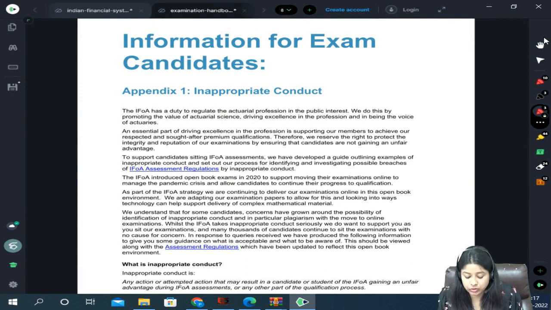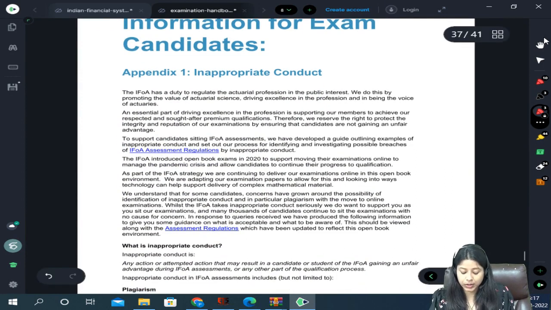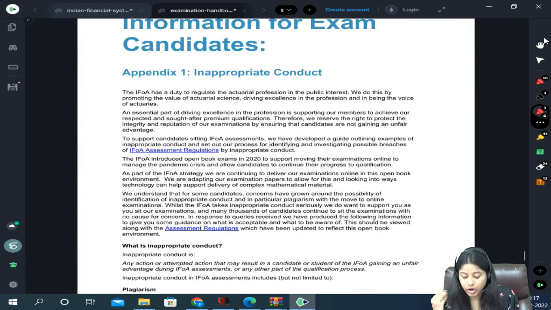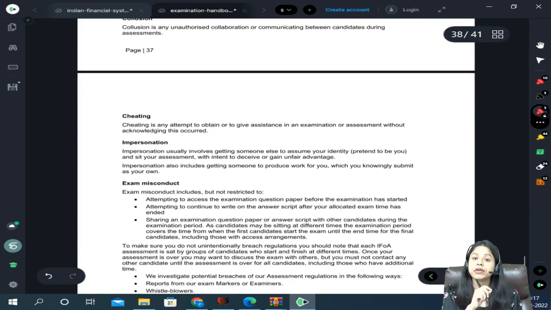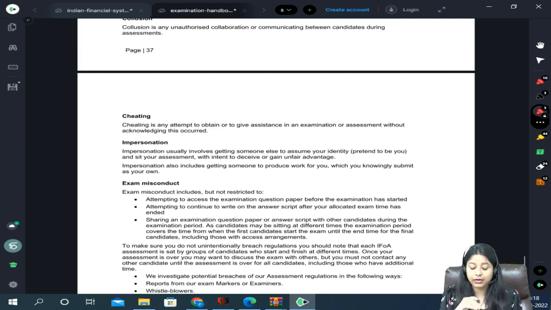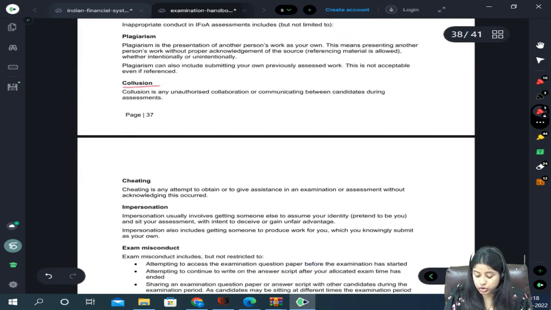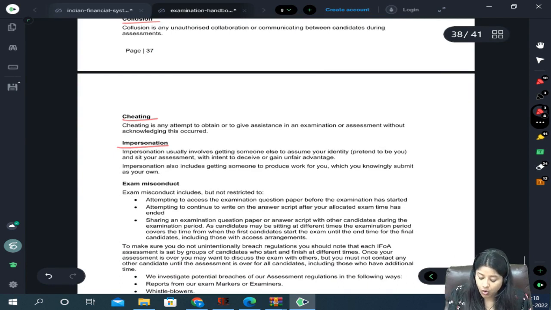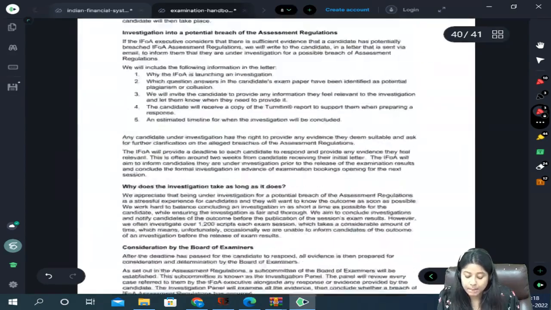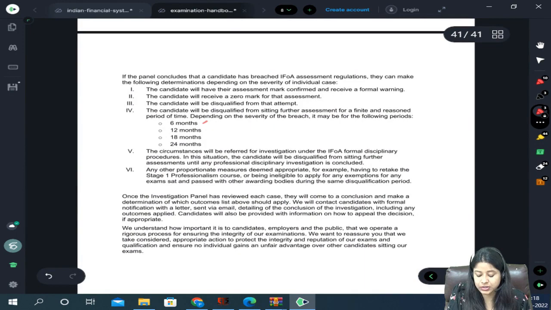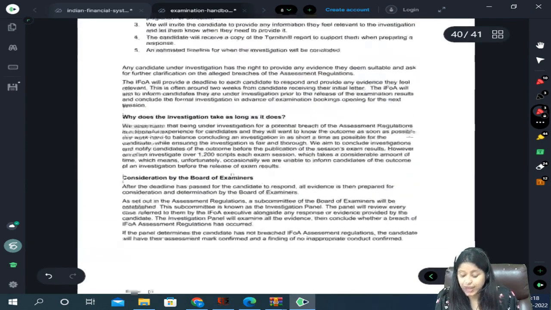Now they have given information on the examination conduct, and what is inappropriate conduct according to them. This is the same as what we have gone through before. I'll be attaching a video for this. So you cannot copy paste, you cannot enter into any kind of collaboration or collusion with your friends, and do not use internet websites. If you are using any IFoA material, please make sure you mention the material name properly, and the page number and section number, which I have covered in some other video. All of these are considered to be plagiarism, collusion, cheating, or impersonation. All these are considered exam misconduct, which will be treated very badly, and you will be banned for 6 months, 12 months, 18 months or 24 months, depending on the circumstances.